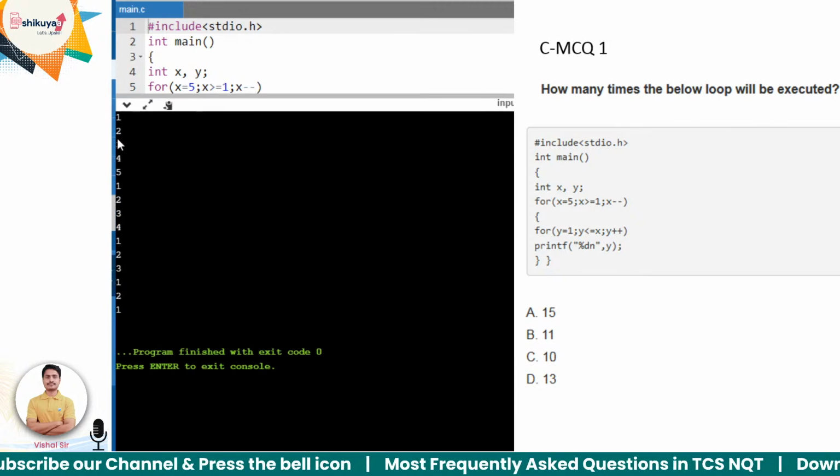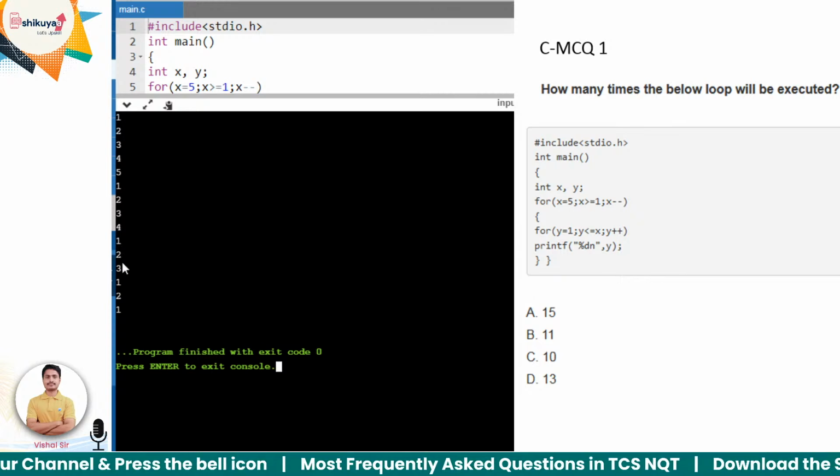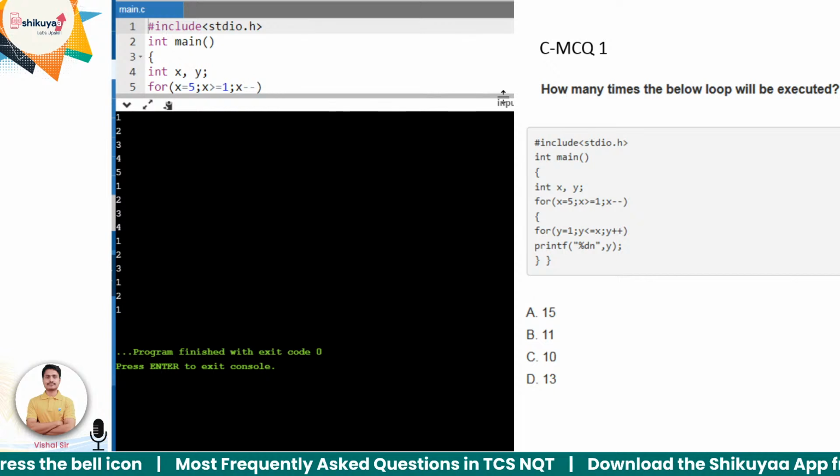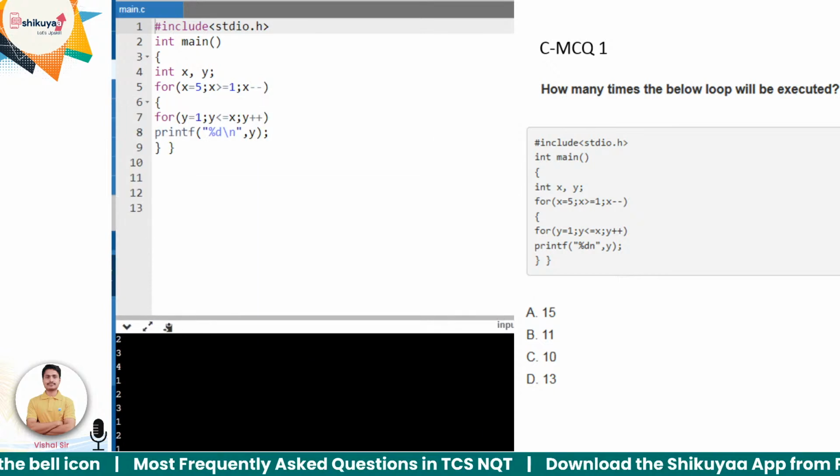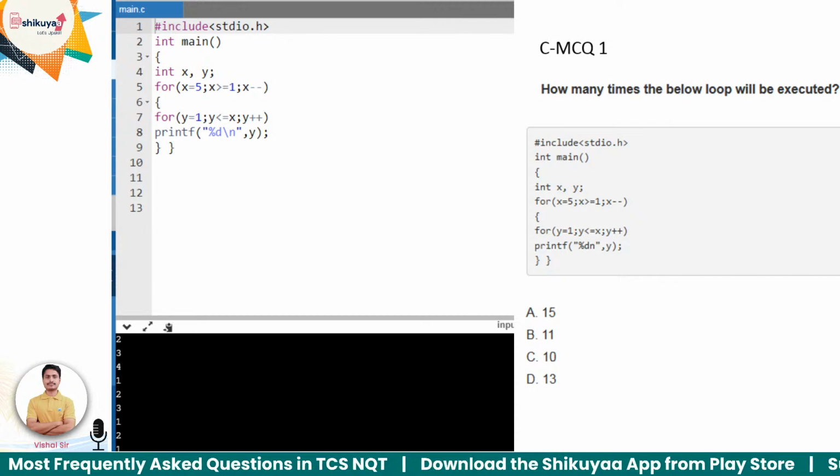1, 2, 3, 4, 5. After that 1, 2, 3, 4. After that 1, 2, 3. Then 1, 2, and finally 1. So in total this loop has been executed 15 times. So this is the output, and option A is the correct answer. So whoever has given the answer option A, that is right. Option A is the correct answer for this question.